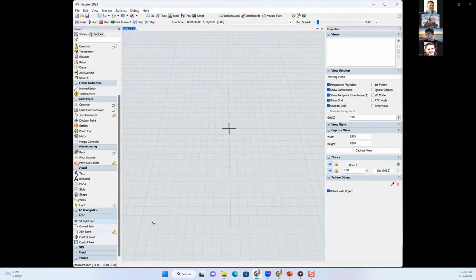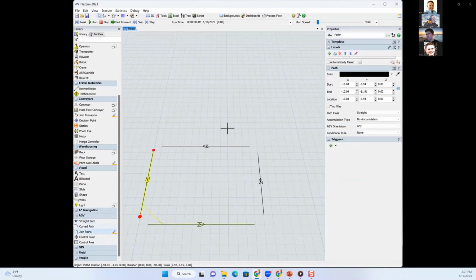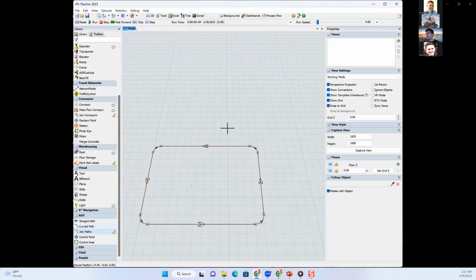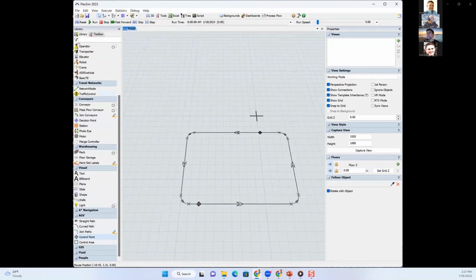So in this case, I can create a loop. I'm just going to create a loop of paths. And then I'm going to join those paths together with curved paths. So I click here, and that creates a curved path joint between those two paths. Okay, so I've created a loop here, and then I'm going to drop a control point right here and a control point right here.